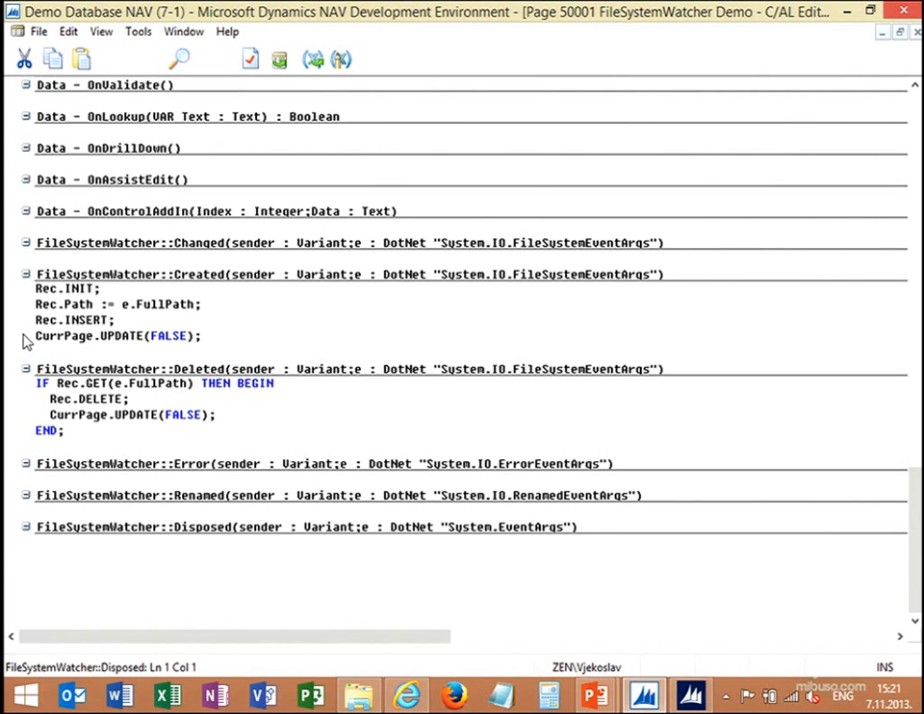Whoever has done any .NET programming in C# responding to events, can you just see how many of you? Okay, yes. So you know how an event looks there. It pretty much looks the same here.